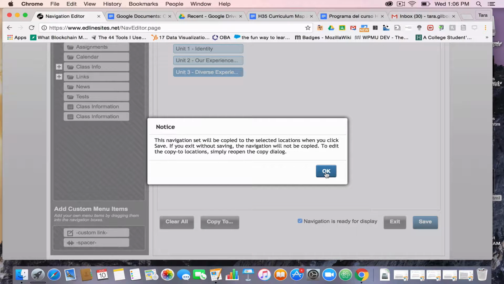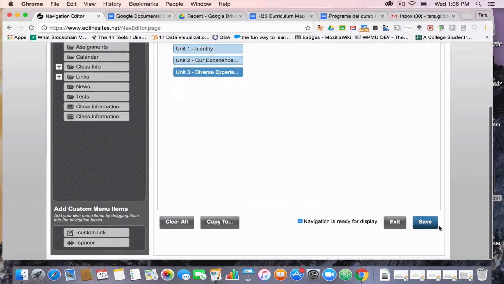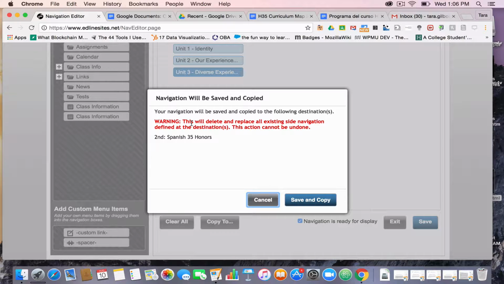I'm going to click OK. Now I'm going to save it. It's going to replace my navigation. I'll get a brand new one on both first and second periods. Save and copy.